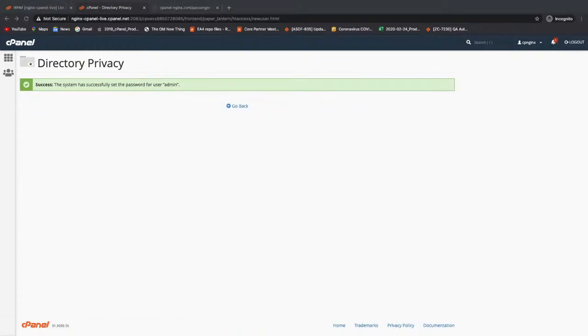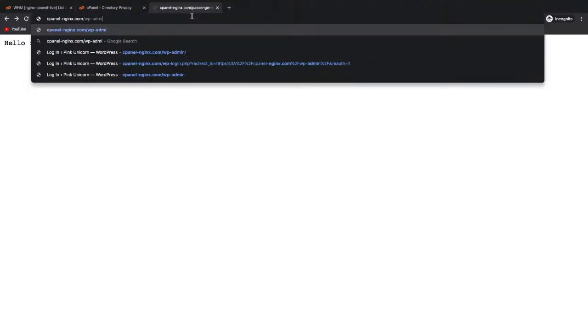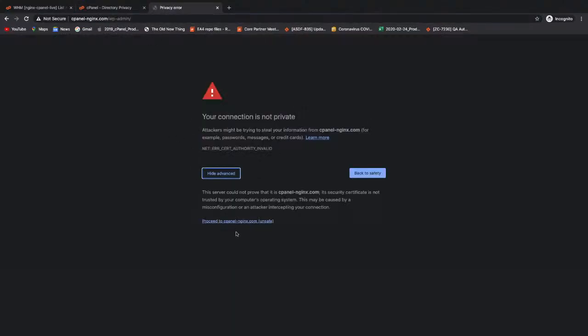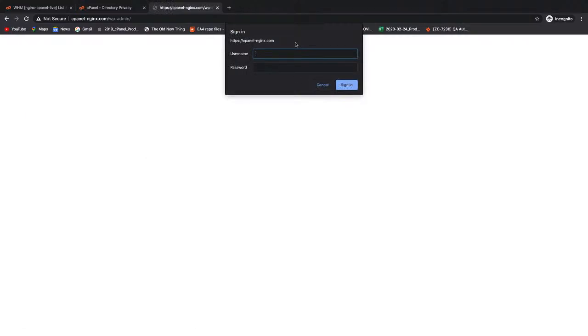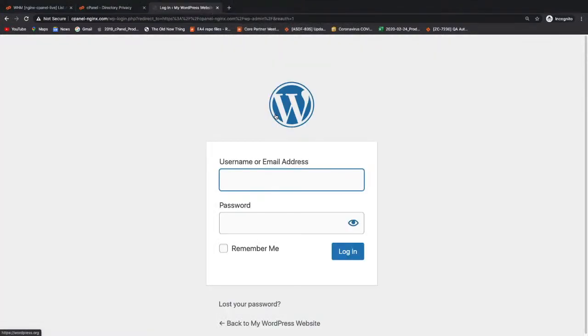All right, now when we go back to our domain and go to our wp-admin directory, we're prompted with a simple auth. So we're going to type admin and the password we just created. And now we're presented with the WordPress administrative site. So this is kind of where we are now. And now I'm going to give you a little bit of a sneak preview of where we're going.